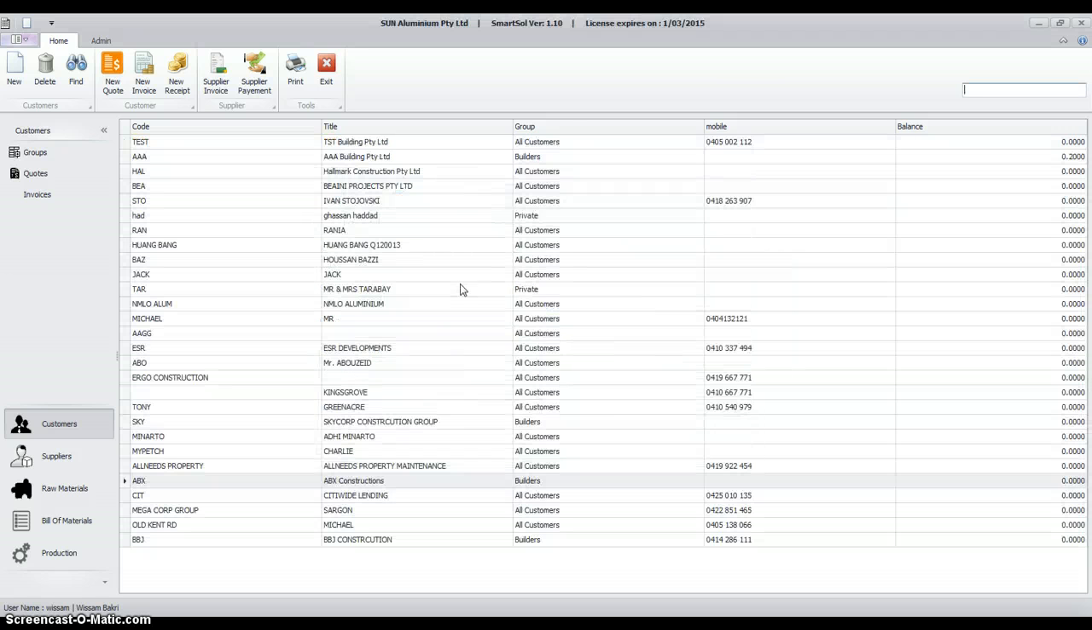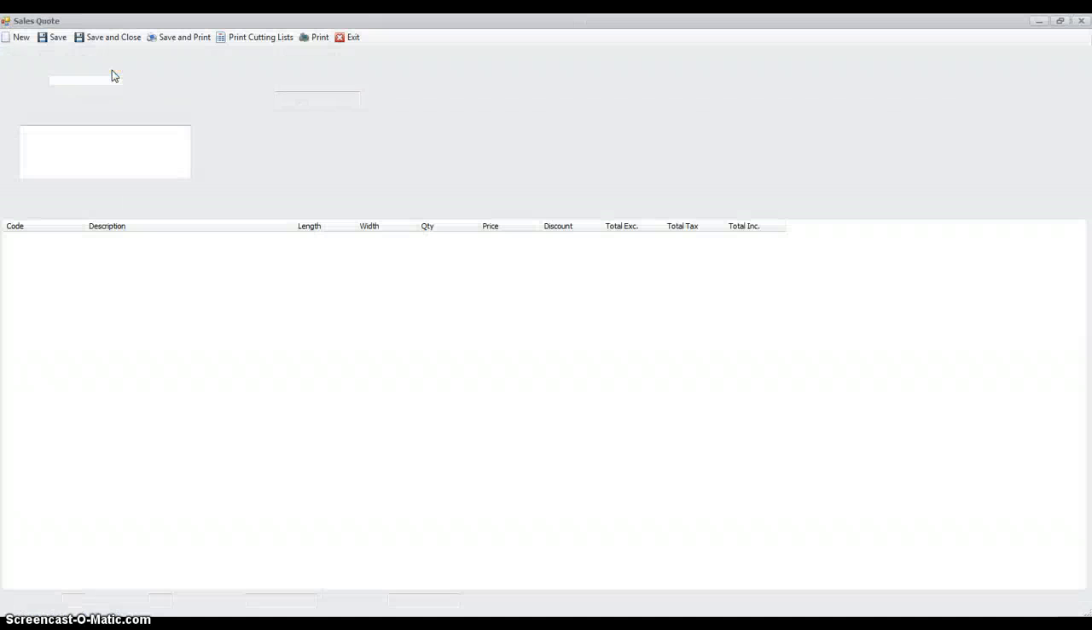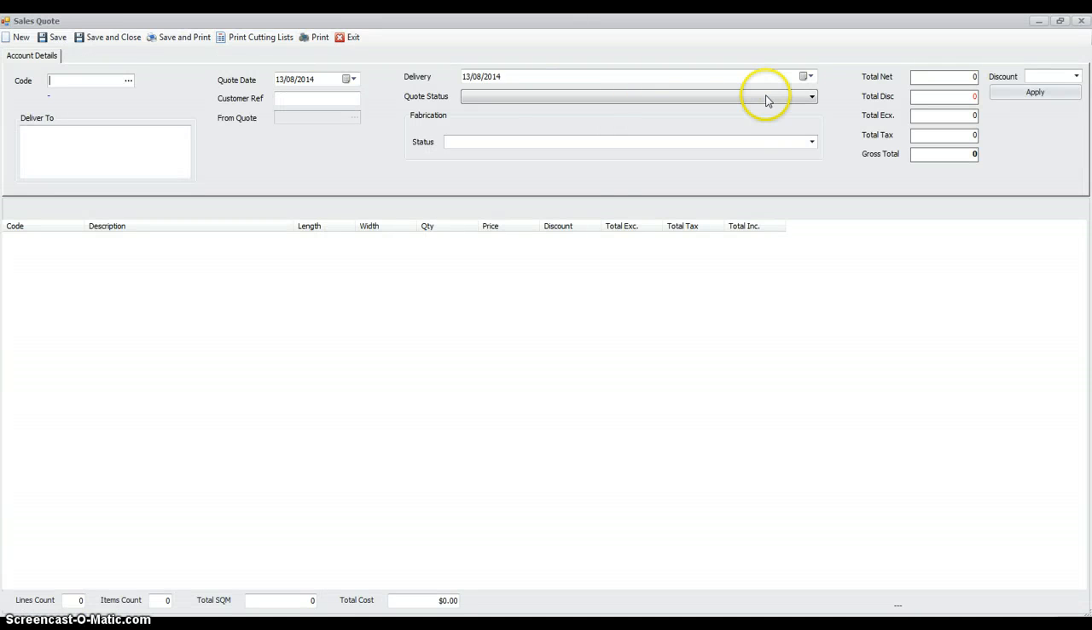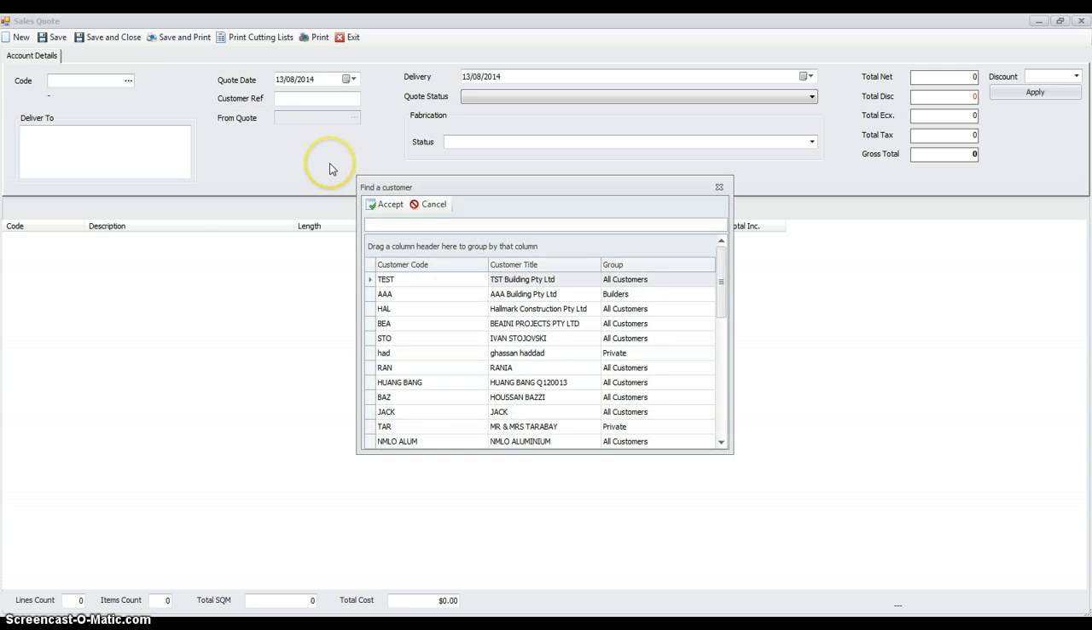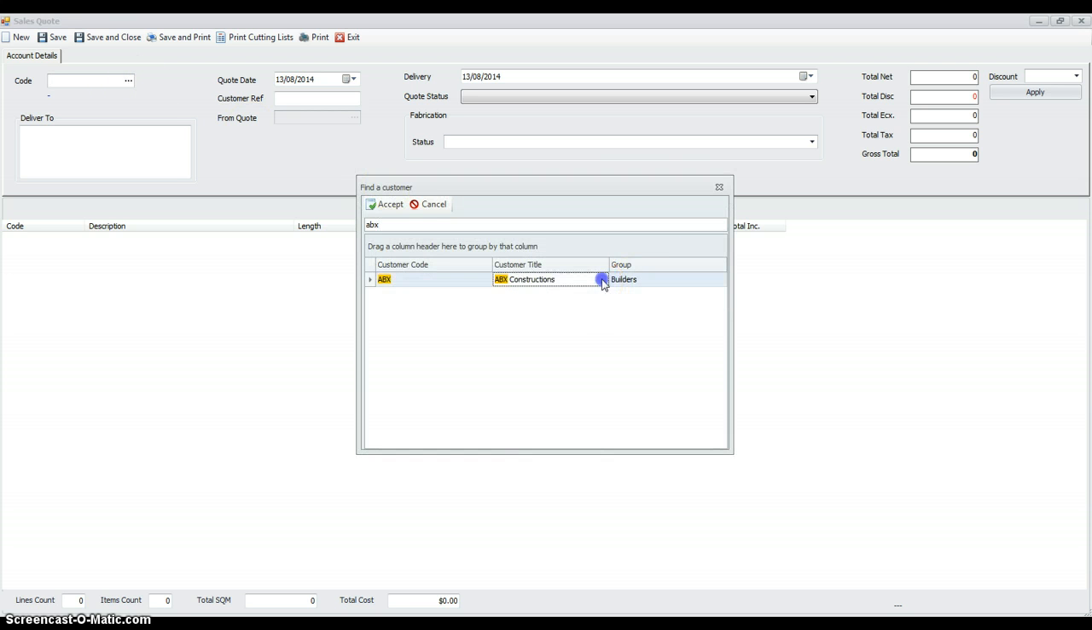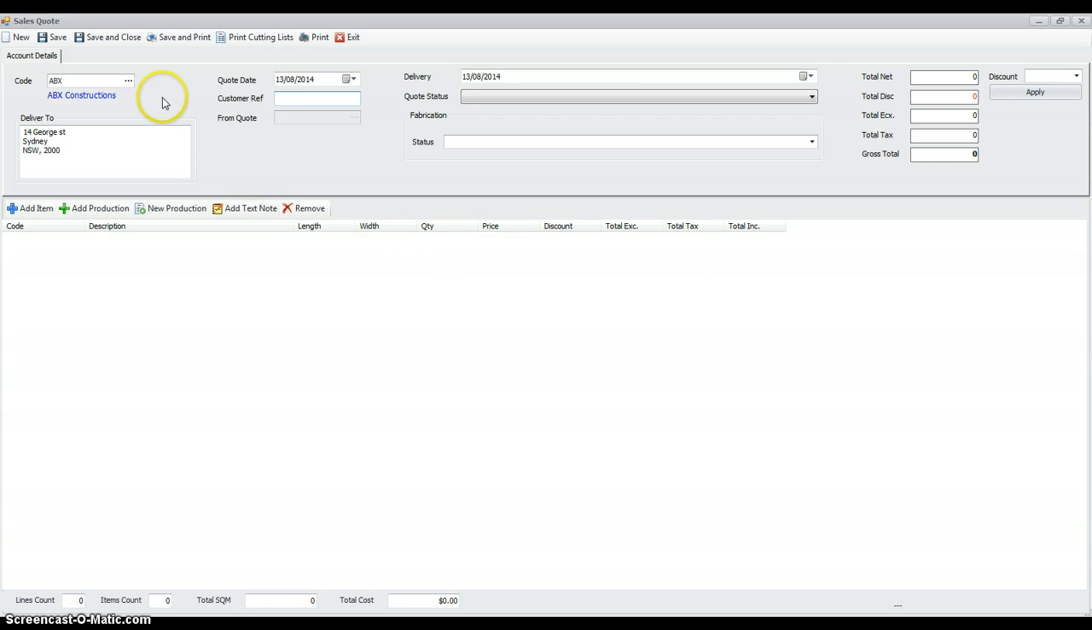Now I want to raise a quote for this customer. So again, it's very simple. Just click on new quote. And this page comes up. Now first thing I need to do is to select a customer for this quote. So I can either type in the code or I can search for the customer. I'll click on the dots and I'll search for ABX and select this customer. So it automatically populates its details, the code, the name, and the delivery address for this customer.